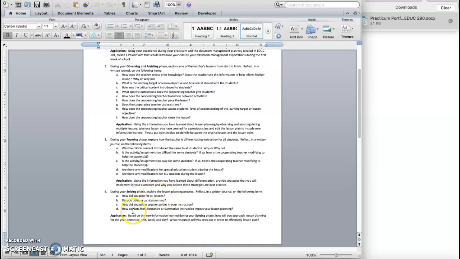And then finally, based on the new information learned during your soloing phase, how will you approach lesson planning for the year, semester, unit, and day? What resources will you seek out in order to effectively lesson plan? So again, I really want you to step back, think about that lesson planning phase, and this again can be added right into that reflective journal. After you reflect on number 4, then you can just go ahead and type in there, what are you going to do for your lesson planning?